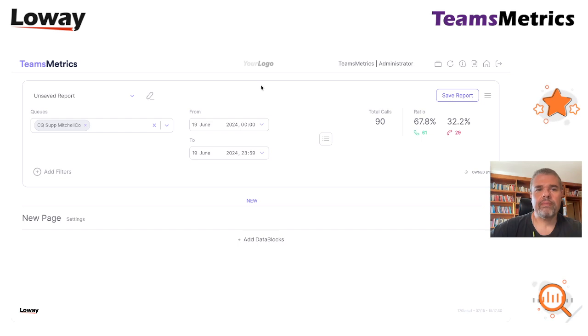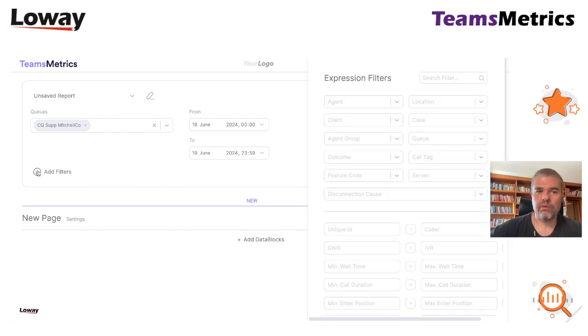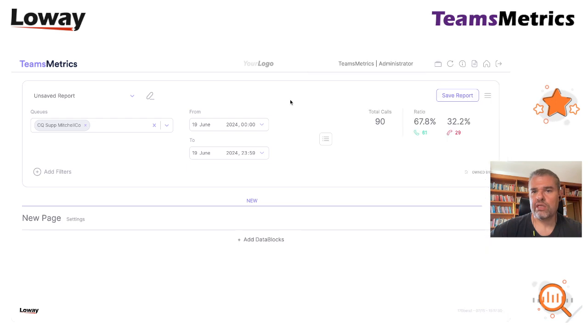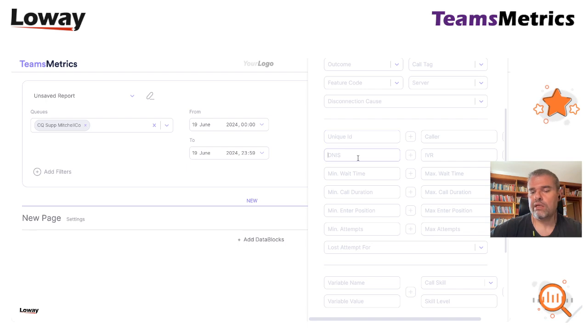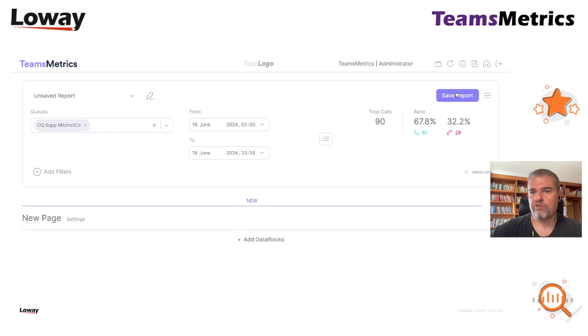Okay, so you can also add filters. So if you want something specific, or you want to select just a specific agent, or you are looking for a specific telephone number, you can just enter it here, and you can select the NIS or whatnot, and you can compose multiple filters.